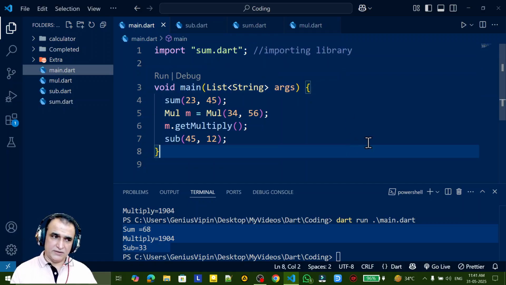So I think it's an interesting concept, and you understand this clearly, how to work with libraries in the Dart programming language.